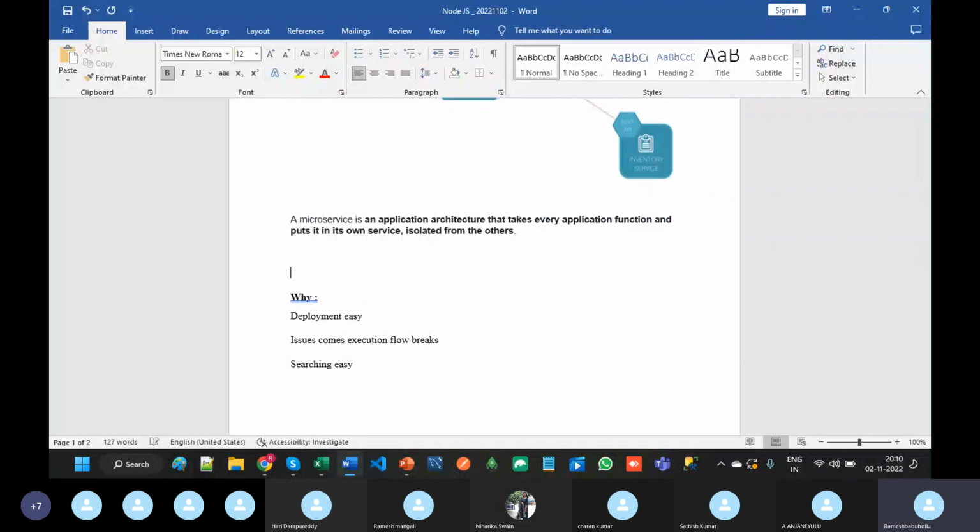I want to explain this with an example. See, I have one application. In this application I have used Angular for web, Node for API and MySQL for DB.